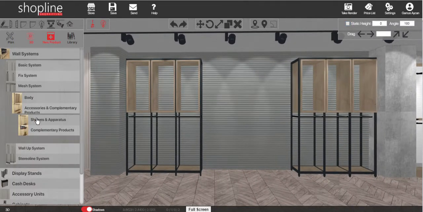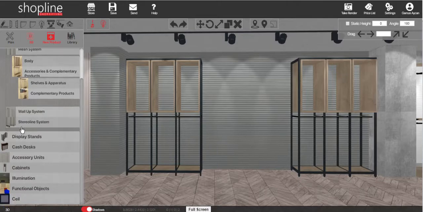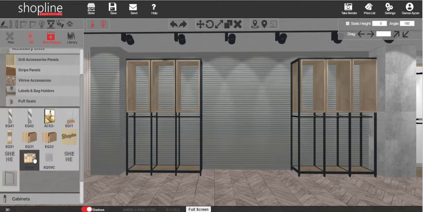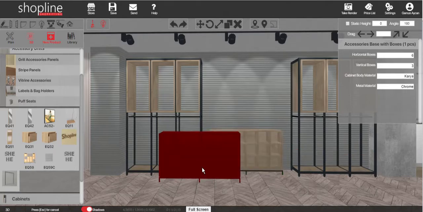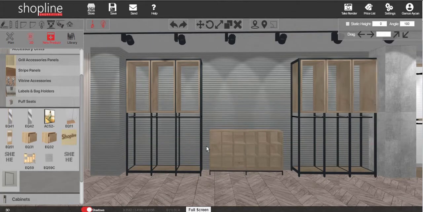You may add a separate accessories unit as well. Click on the accessories unit on the products menu and select a cabinet. Click to place it where desired. Press Escape to exit command.